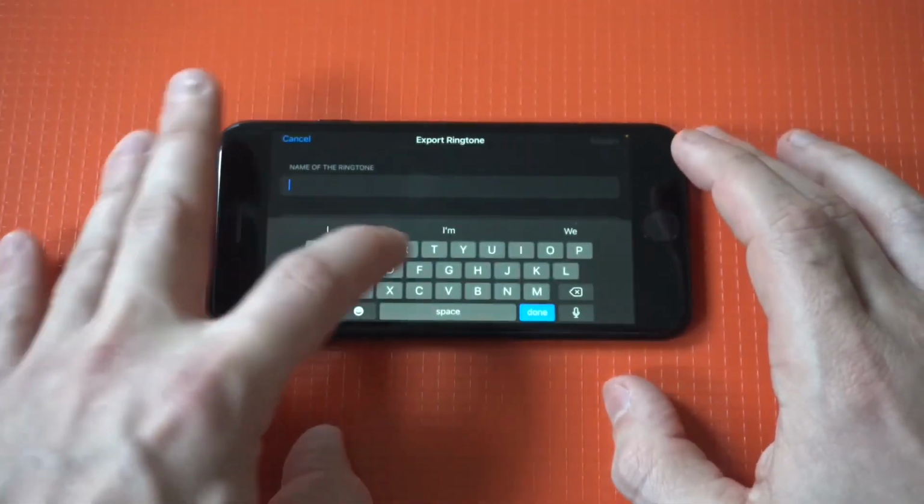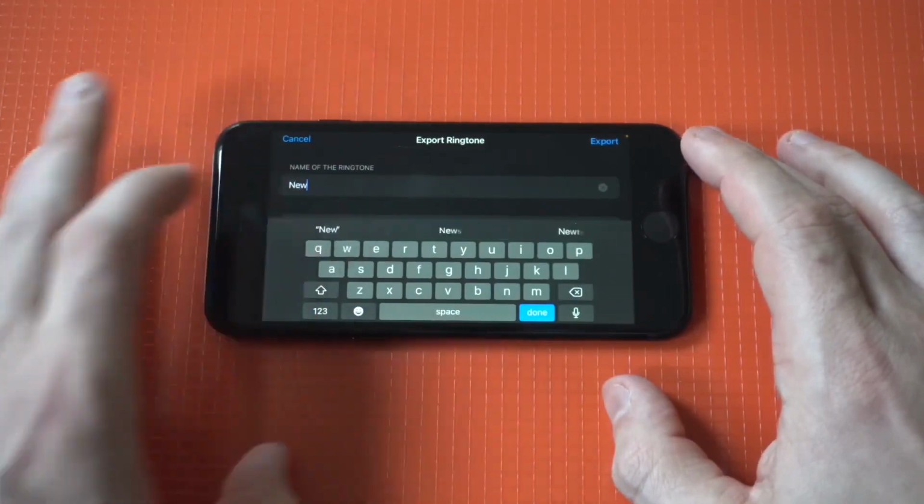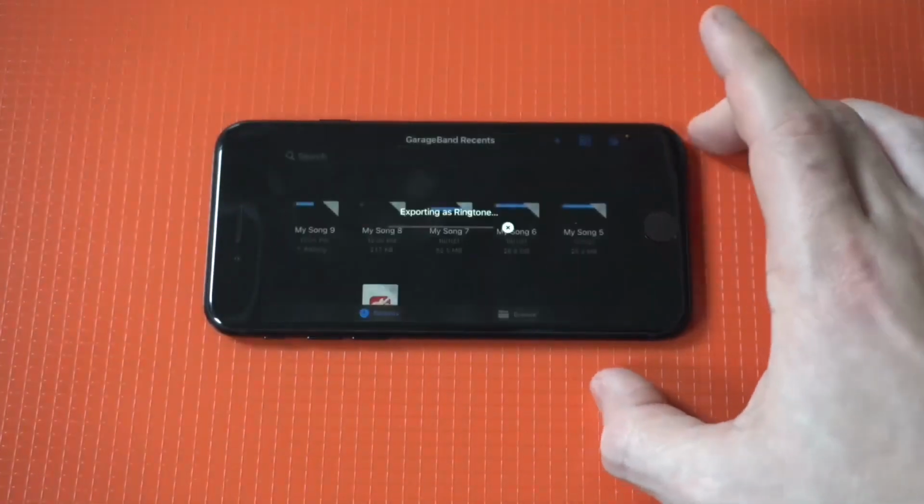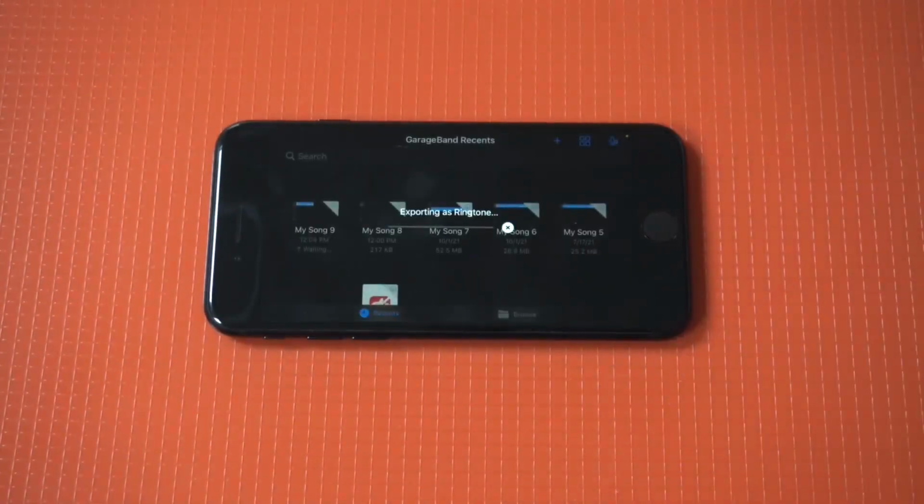Once you name your ringtone, you're going to see an option in the top right hand corner that says export. Now if I went a little fast here, just rewind it a little bit, but after you do this once or twice, it's pretty easy to do.